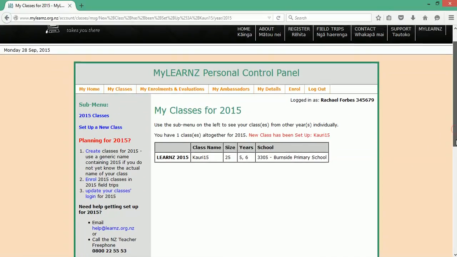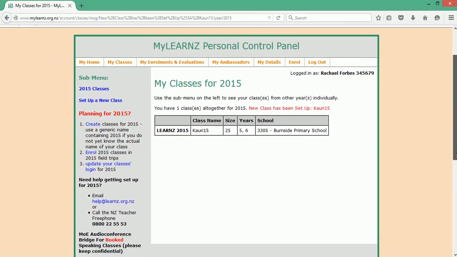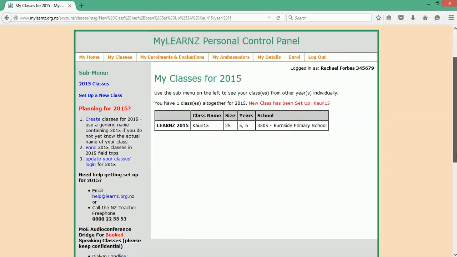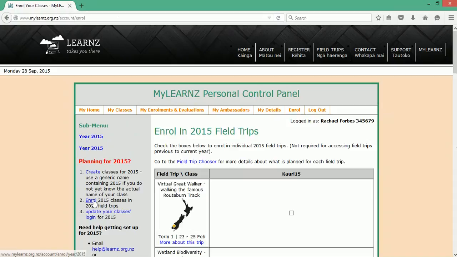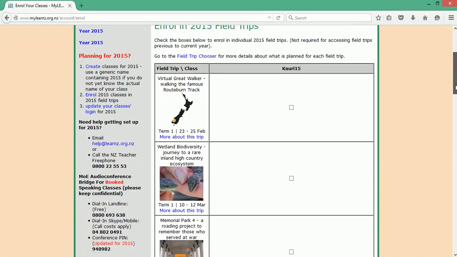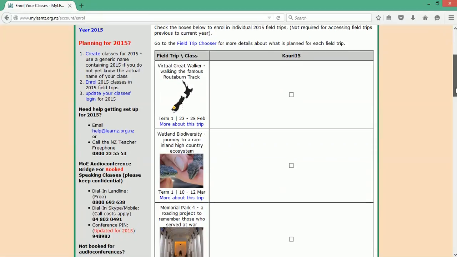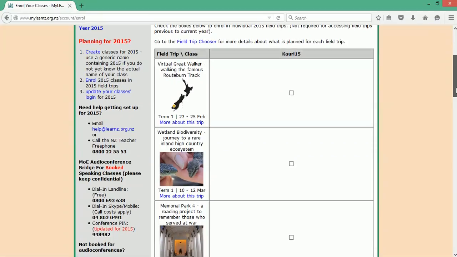So I've created the login, I've created the class, and now I'm going to enroll them in a field trip. There's the enroll button there. I could have used a link at the side as well. And all the field trips for a current year will be there. If we're towards the end of a year, there'll be 2 years worth there. Doesn't matter if there's one that's already been.